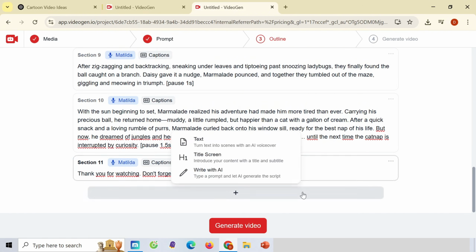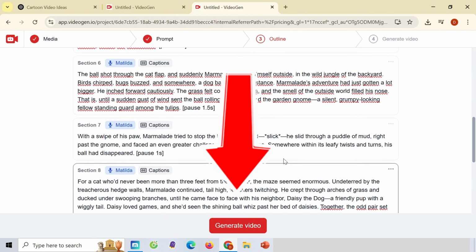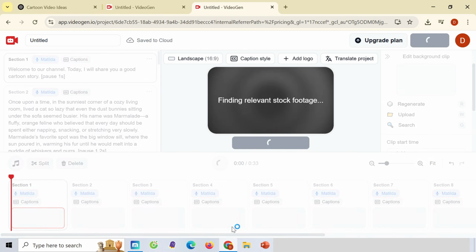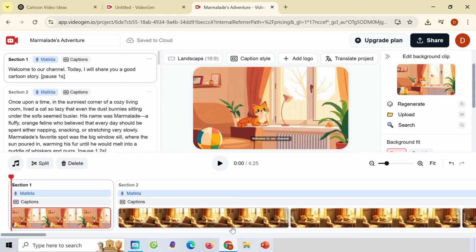After completing the process of adding pauses in the script sections, you will click on the Generate Video button to start the video creation process. So the video has been created.